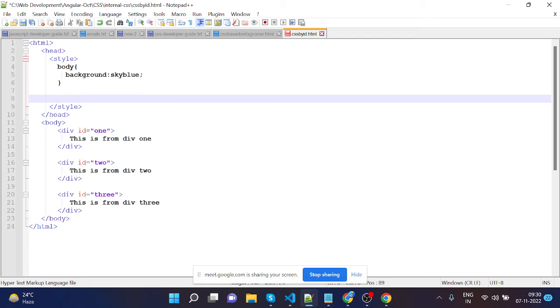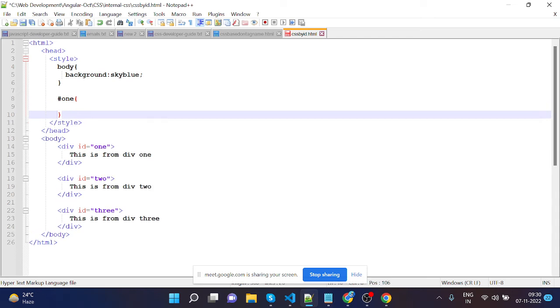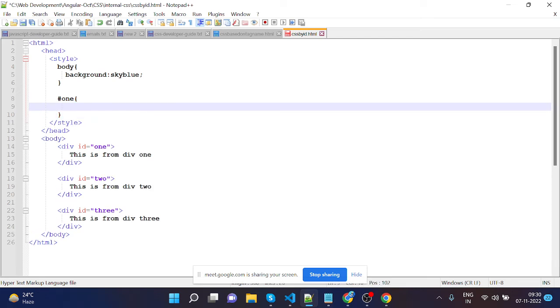The CSS will be applied based on the ID. If you want to provide any CSS for an ID, a hash should be there before the ID value. And one more thing, in CSS the ID should not be duplicated. It should be unique in the total HTML document. If it is repeated, it will take the first one only.